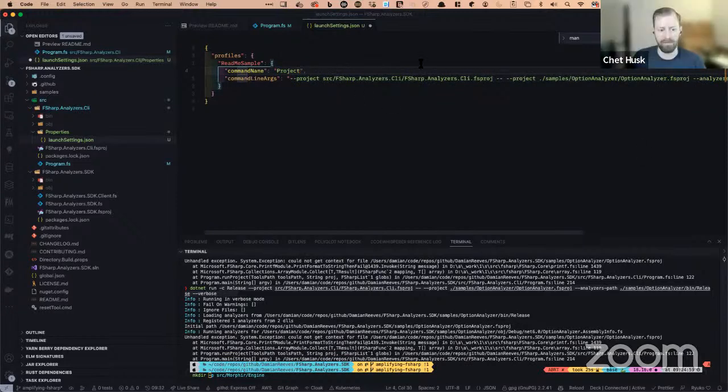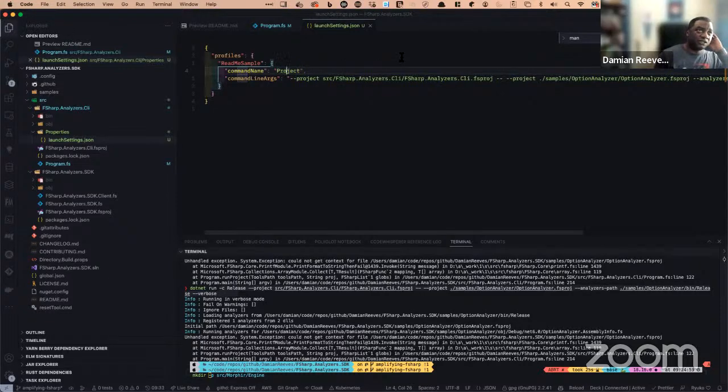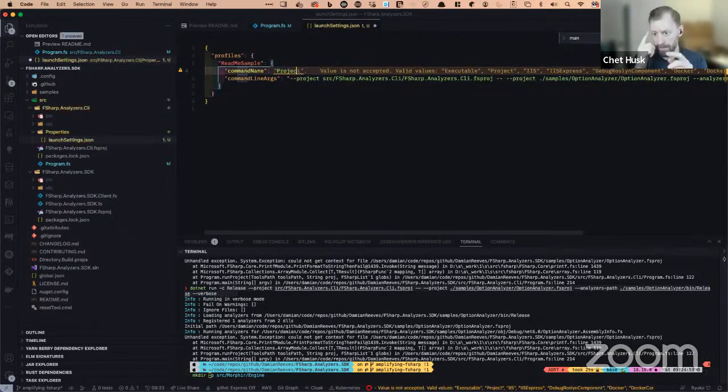Actually, yeah, that's true. So now what should happen? Project is like an enum. You know how enum cases specify the name of the case? You're going to keep project here, because this is like a flag.